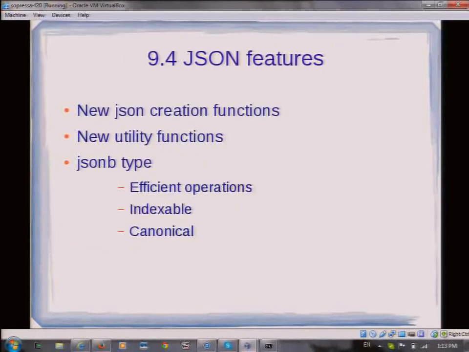Okay, so here's what we got in 9.4. We got some new JSON creation functions, which we're going to look at in some detail in a second. We got a couple of new utility functions, and the big thing we got was the JSONB type, which basically has a bunch of efficient operations, or certainly more efficient than the operations that we had in 9.3. It's indexable, and it has a canonical form.